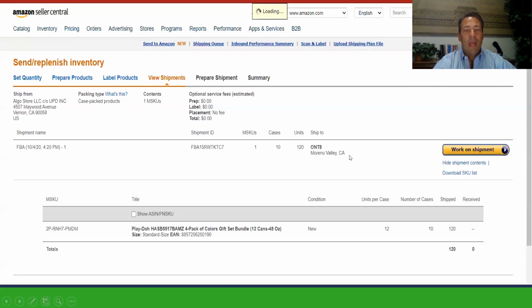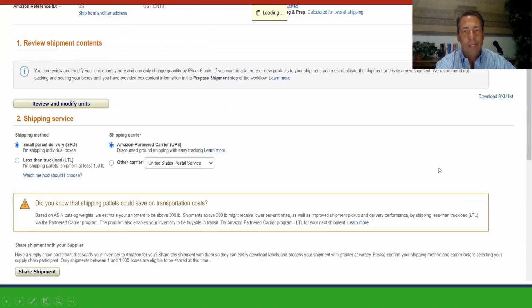All right, so now we have to work on this shipping plan, okay? So we come over here, we click on work on shipment, and then it's going to tell us, okay, here's what we recommend. Now you can change it, you can modify it, you can do whatever you want, it's your business. My recommendation is just do what Amazon suggests, right? So they're saying it's going to be an SPD or small parcel delivery, and they recommend that I use their Amazon partnered carrier, which in this case is UPS.